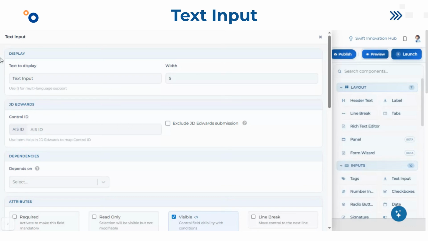Let's configure the text input component to capture, validate, and transform string data, supporting everything from simple entry to OCR and real-time system integration. Establish the field's identity and its connection to your backend. Enter the text to display the label seen by users and define the grid width. Map the field to a specific AIS control ID for JD Edwards forms.